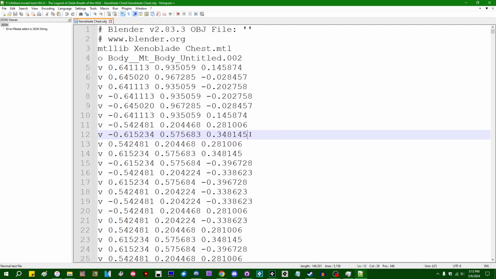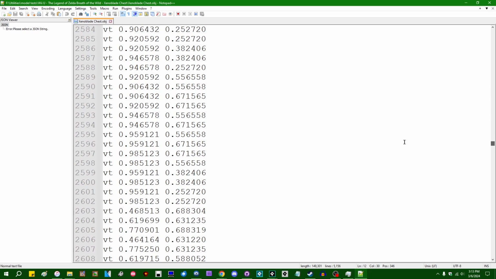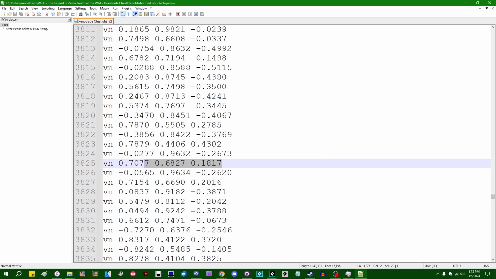That denotes a vertex position in 3D space. If you scroll down, you can see some other things. VT stands for vertex texture. That's a 2D texture coordinate. If you scroll further down, you can see VN, that stands for vertex normal, which is used in lighting calculations.